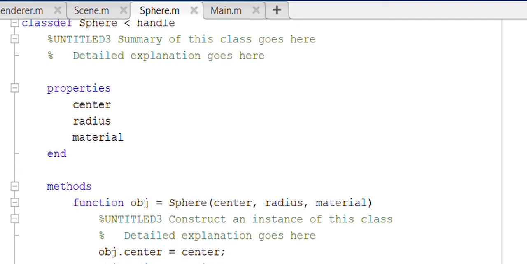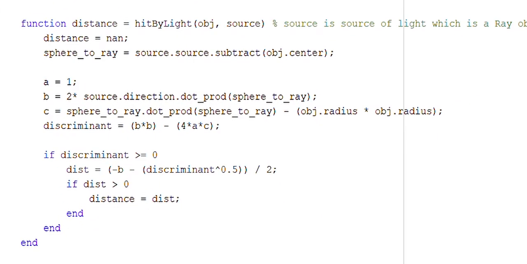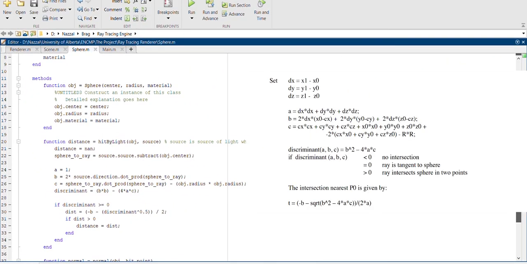And because we need to know what a source of light comes in contact with in the scene, we define a hit-by-light function that returns the distance between the source of light and the sphere object. I was easily able to find the sphere-ray intersection formula by simply Googling it, and the math isn't too complicated.